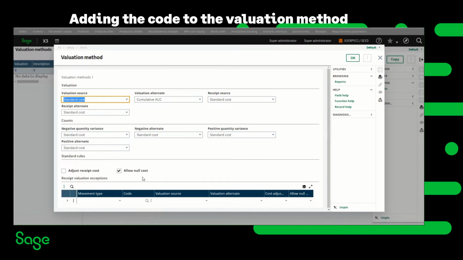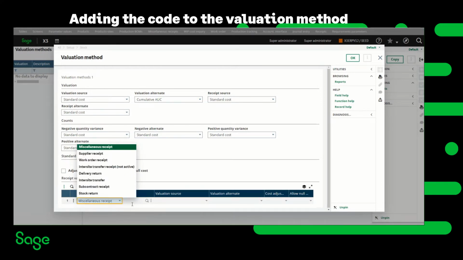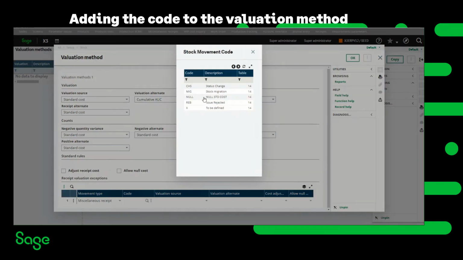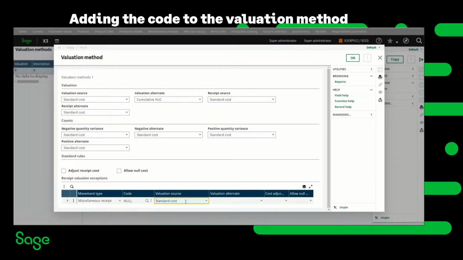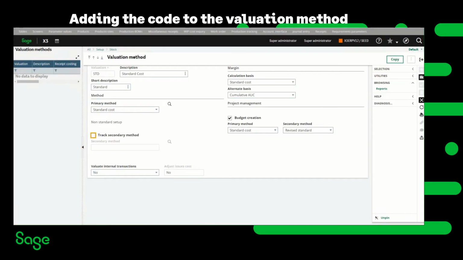Here it is allowing null cost, so I'm going to uncheck this box. Then in the receipt valuation exceptions, I'm going to select the movement type miscellaneous receipt. I'm going to assign the code I just created. The valuation source is standard cost, and I'm going to leave the alternate as standard cost as well. Cost adjustment is yes. And then allow null, I'm going to say yes. That means if the record does not have a standard cost, it is okay for the cost to be zero. I'm going to click OK, save the changes, and exit out of here.